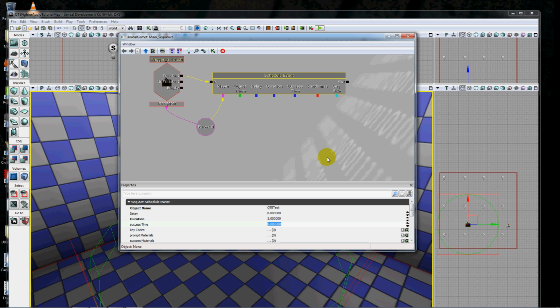And then we also have a success time, which is the amount of time at the end of the duration during which you can press the key. I'm going to set this to be 2 seconds, which is an exceptionally easy QuickTime event, just for our demonstration purposes. So that means this is going to start immediately because the delay is set to 0. The first 3 seconds is just going to be some animation time. You can't really do anything during that time, but during the last 2 seconds, after the 3 seconds, you can press the key in order to succeed.